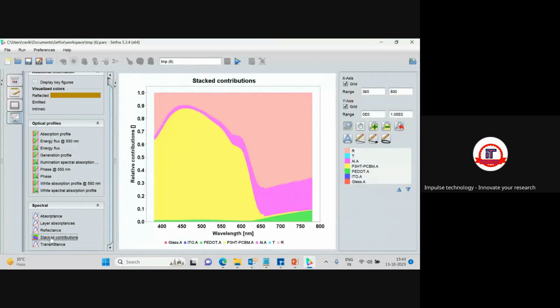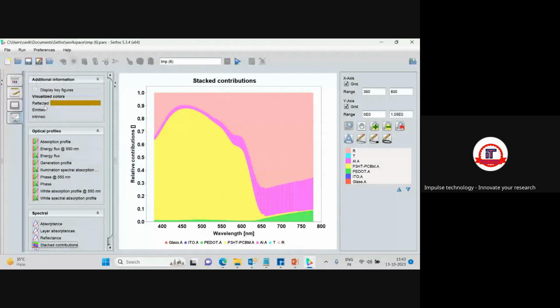This is the stack contribution. You can see this is the glass layer. This is the ITO layer. This is the P dot layer. This is the P3ST PCBM layer. This is the aluminum. And this is the reflected color.